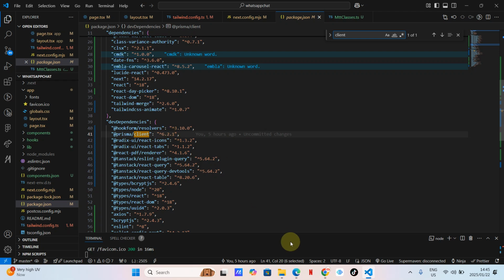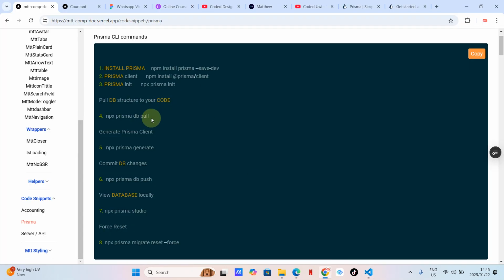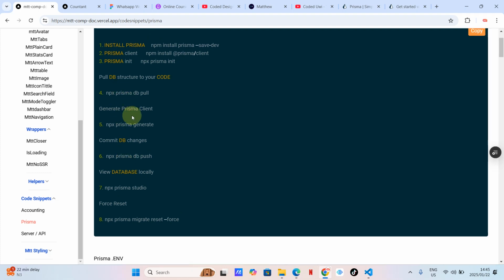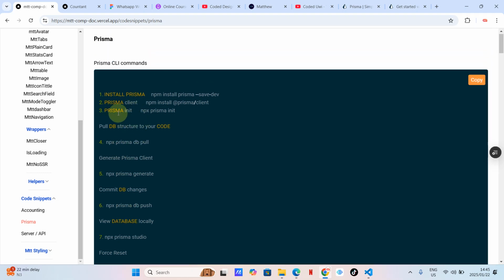As you can see guys, we've already installed Prisma client. And then what do I want? Generate Prisma client, npx prisma generate, commit to db. How do you initialize Prisma? I think there is a code that I don't have here, oh, here it is. npx prisma init. This is the code that we want, guys.